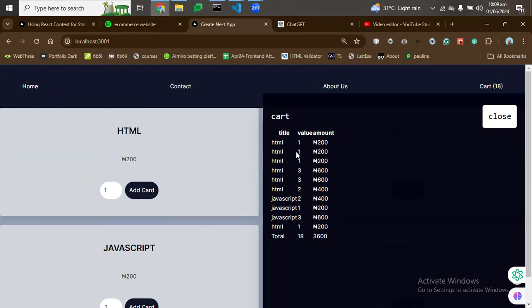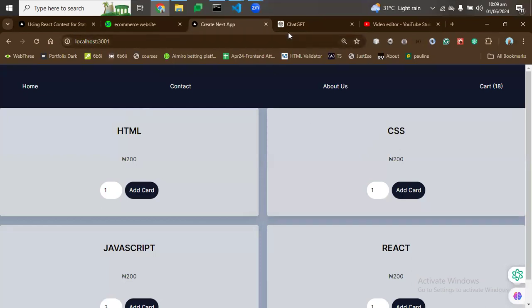Okay. Now, another thing you might notice too is, if I have HTML, why can't I add up all the HTML or the JavaScript to be one? Why am I multiplying? If I'm adding something of the same item to cart, it will just be duplicating it like that. So we have to sort our cart with condition, and that is what we are going to do next, to sort our cart with condition.